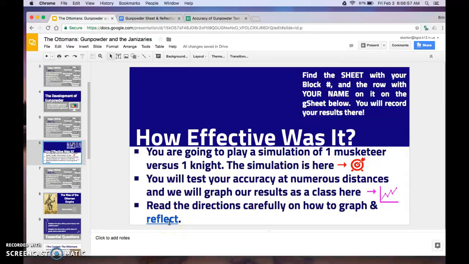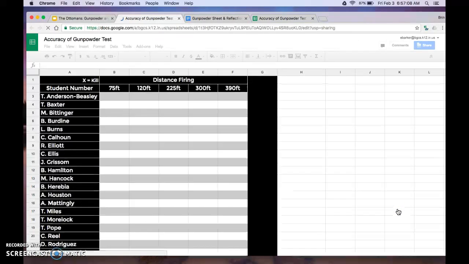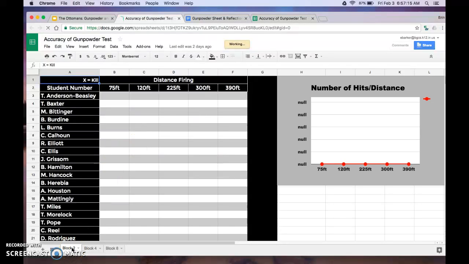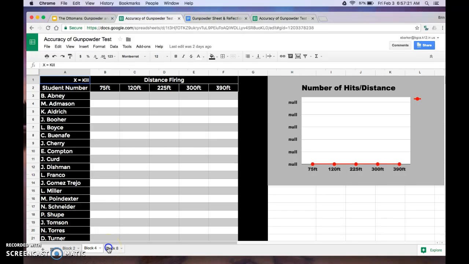So there are a couple things I want to point out before you get started. The first thing is with the graph. If you click that, it will open the Google Sheet for you. There are a few things that you need to notice once it loads. First, down here at the bottom, there are each block: block 2, block 4, and block 8. It is important that you find the correct block for your class.